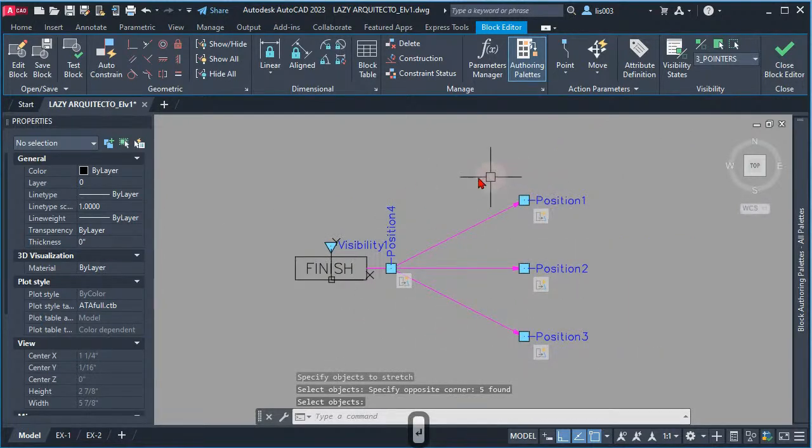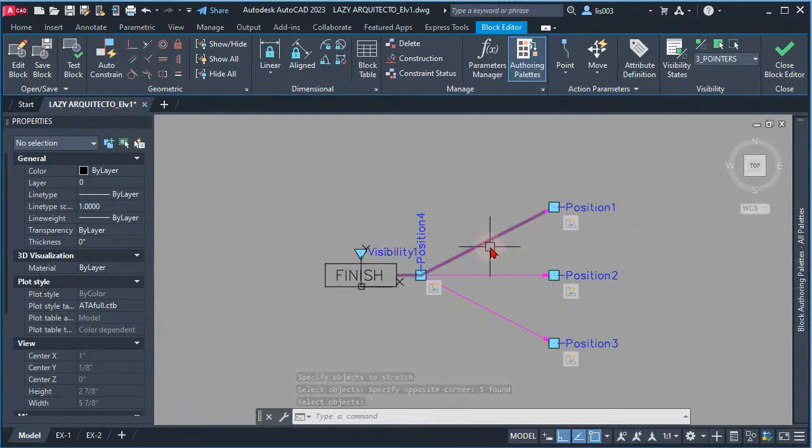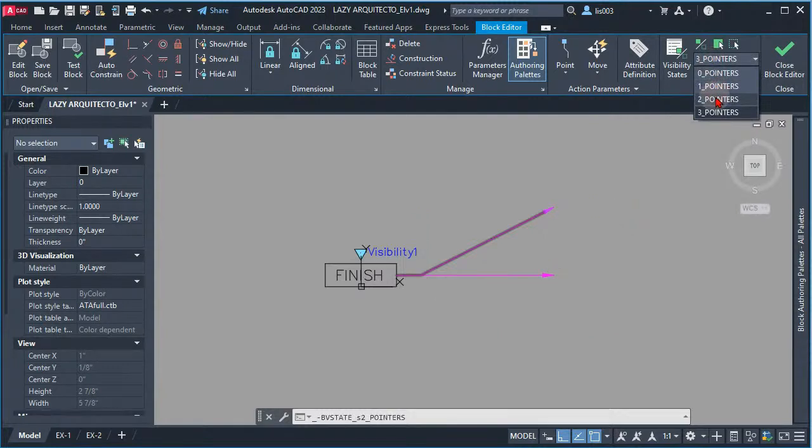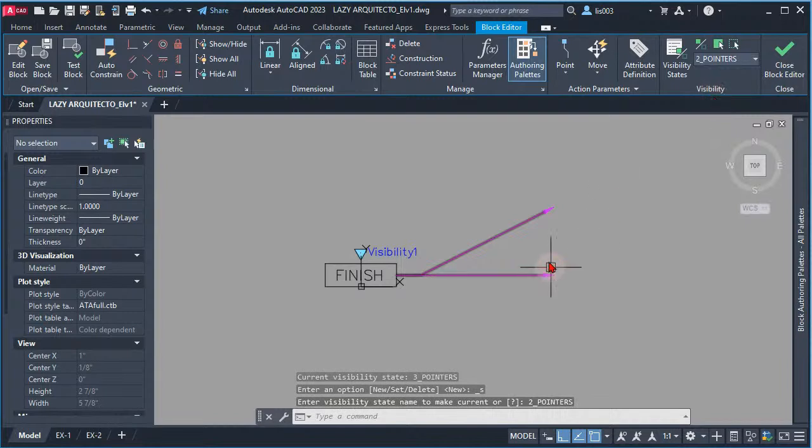All right, so now that we finish adding our move pointers or point actions to these 3 pointers visibility, we need to start implementing them on the other ones, right? Because if we change to the 2 pointers, you can see that we don't have anything here. But we don't need to add them anymore. We already have them. What we need to do is show them on each state of the visibilities. So how do we do that? Let me quickly show you.